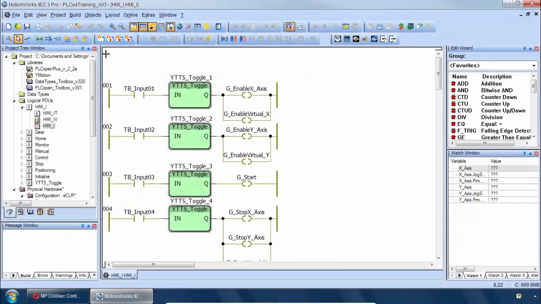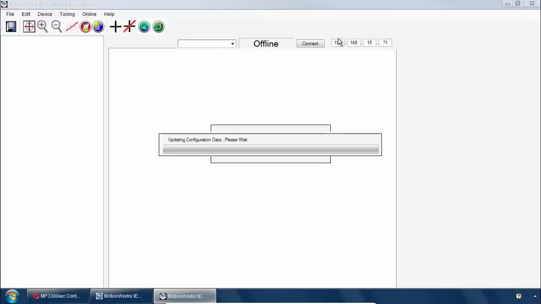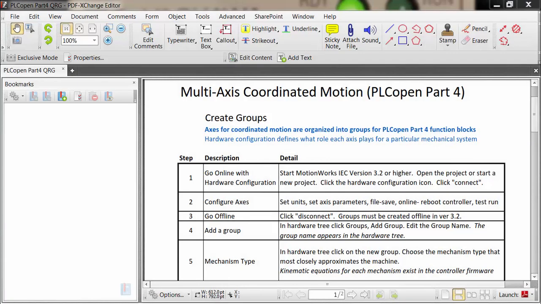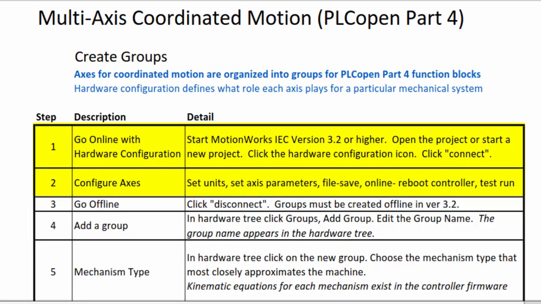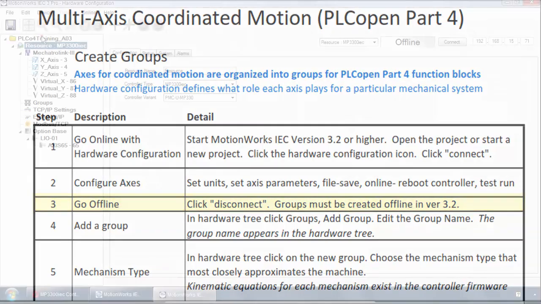So let's set up this system, and the first step is to go to the hardware configuration. Now the 11 steps that I'm going to go through are outlined in the quick reference guide. And we already did step 1 and 2 in the previous video. We went online and sent the project configuration and looked at the axis configuration for the units. So we're at step 3, which is to go offline and add a group.